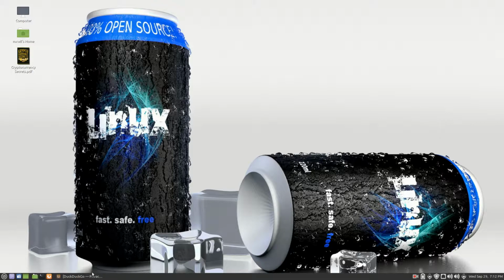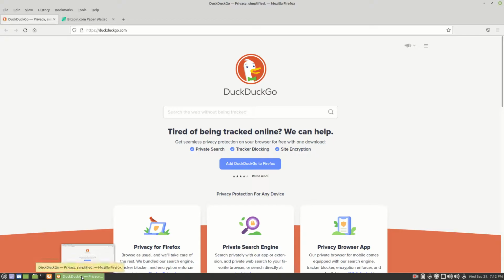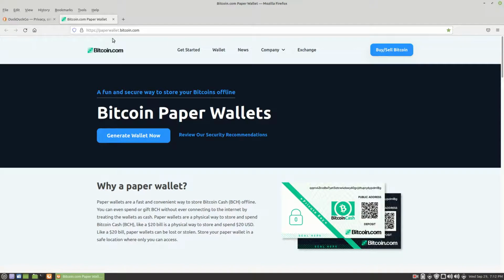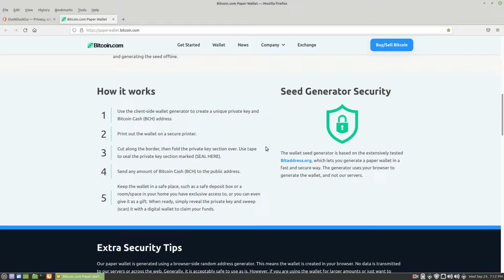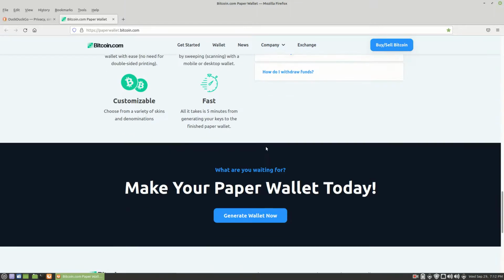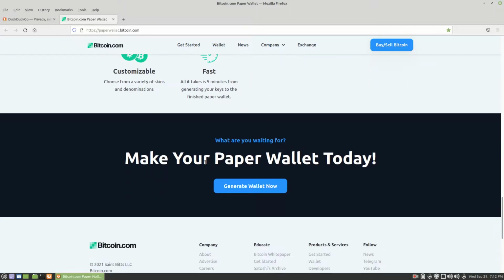So what you need to do is go to your favorite browser, open it up, then you'll need to go to this website, and yes, I will include this website address in the description. All right. And if you recognize this, this is where we went to do the paper wallet for Bitcoin. But to go ahead and generate one for bitcoinCash, we're going to scroll all the way down to the bottom. And you'll see where it says right here, make your paper wallet today.